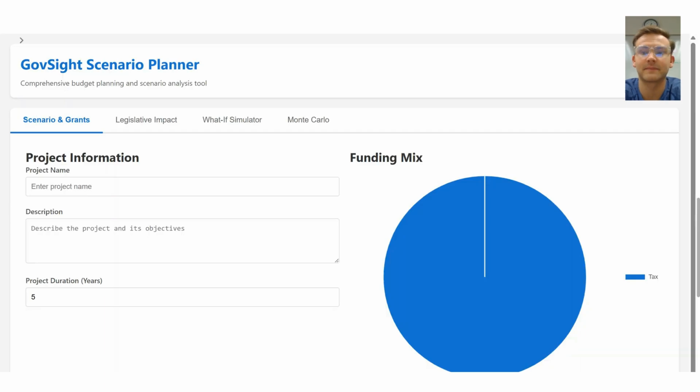Many cities have amazing and capable project management software, but this looks into the future to say, hey, this is how much it's going to cost instead of this is how much it did cost. So I'll walk you through a little bit about it.